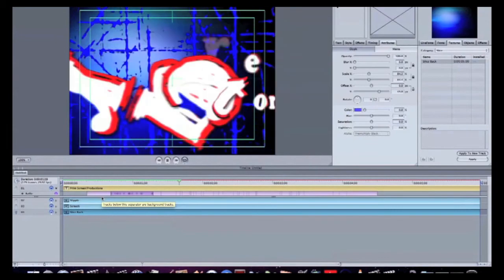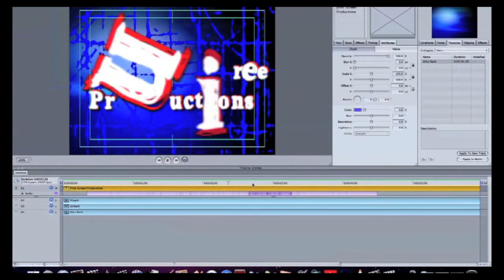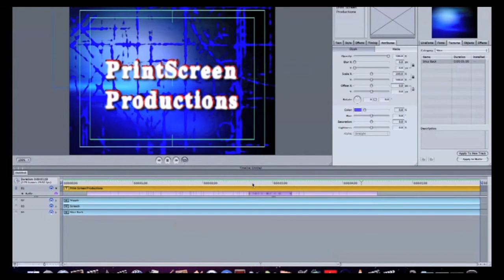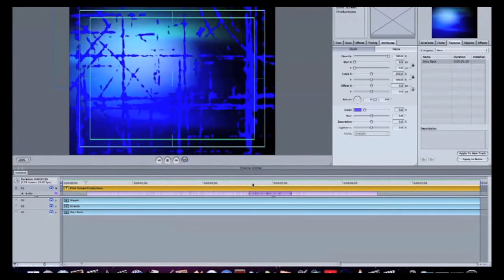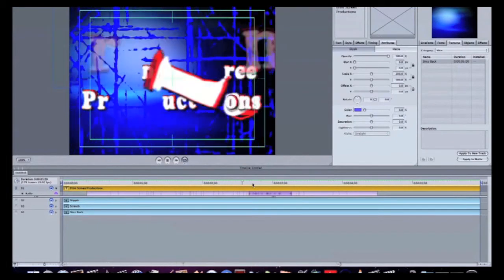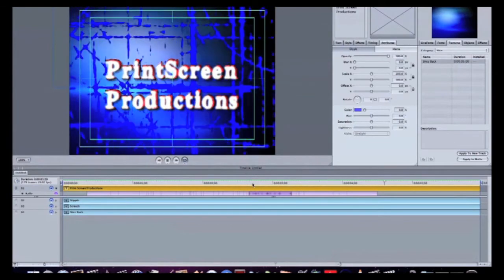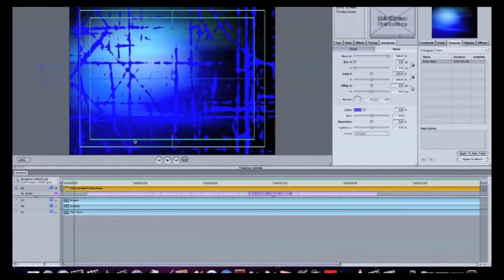So here we are, the final ident, all rendered and ready to export as a QuickTime movie. Now just go to File, Export, QuickTime, and just in the drop-down menus you want to look for Best or Broadband Quality, as it's stated.